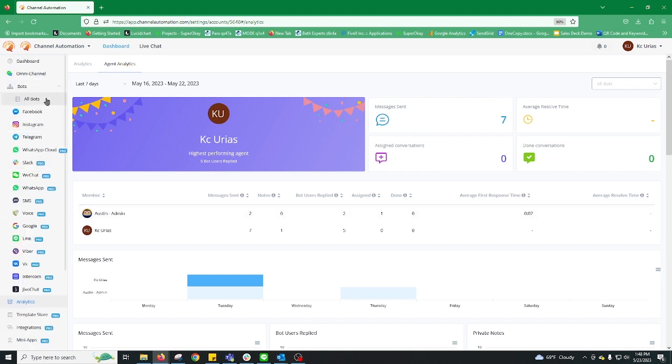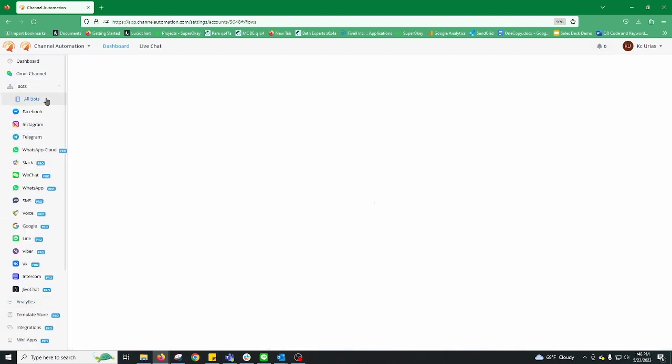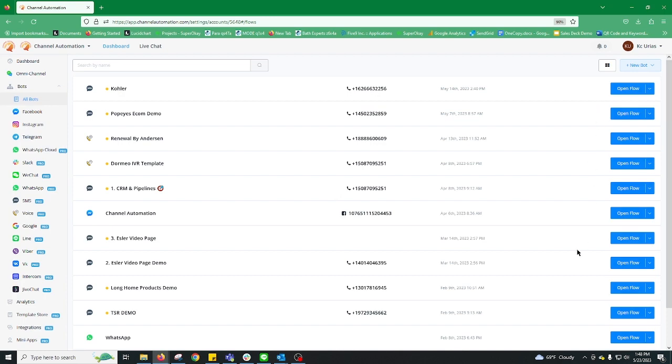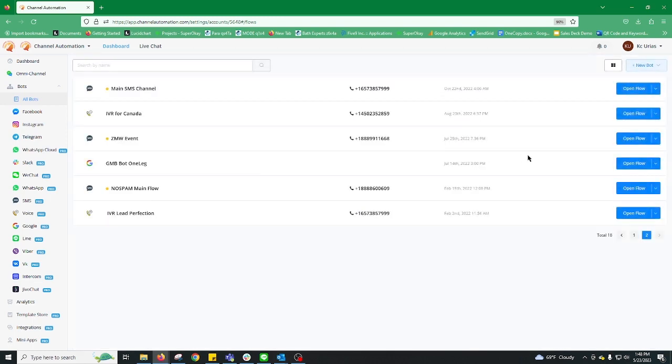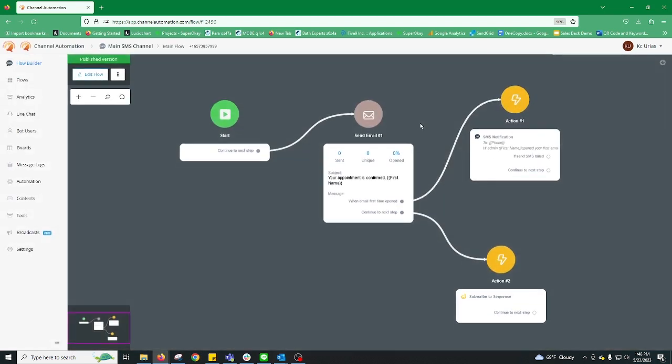Next area I want to show you is going to be found by going to all bots. This is going to be your selection of markets or territories, however you have it segmented out, your omnichannel. This is going to be where you can look and program individual flows. I'm just going to go over here to our main channel and click Open Flow. And this is going to bring me over to what I call the second menu area, specifically for admins.